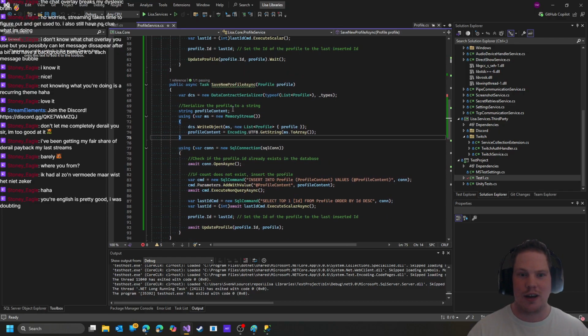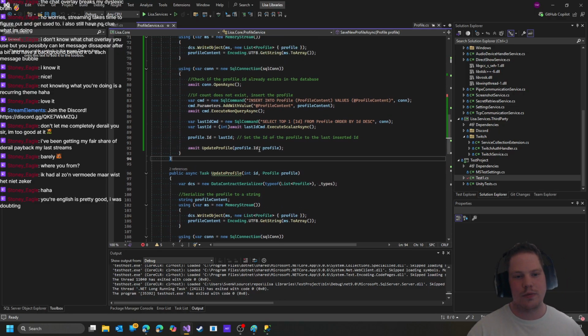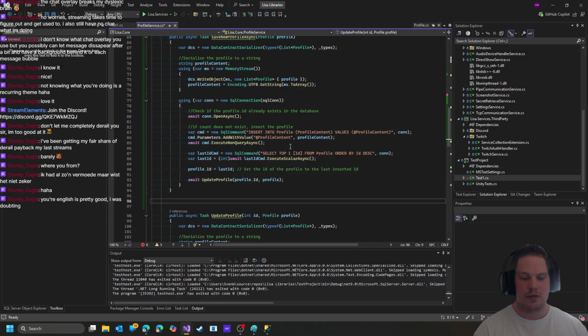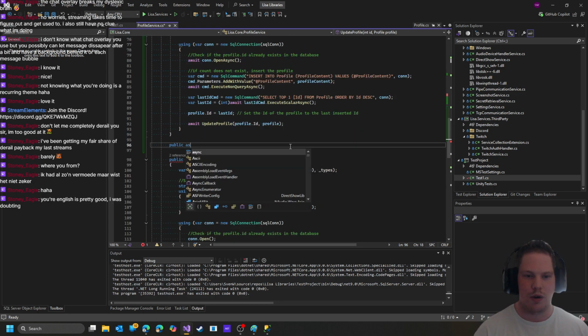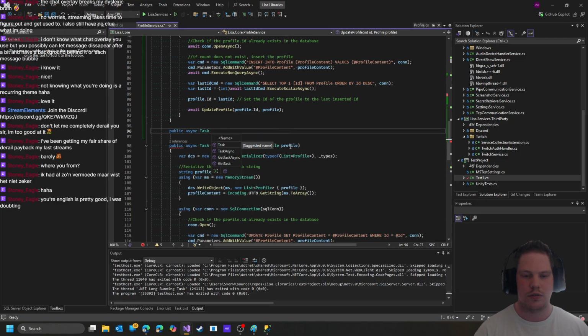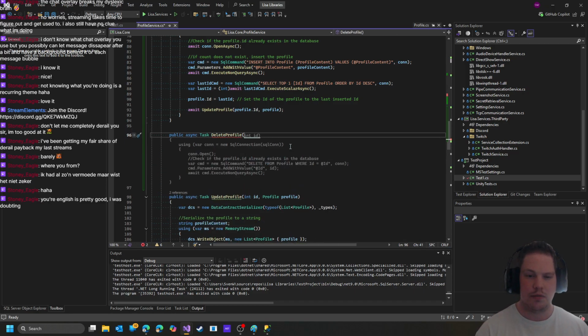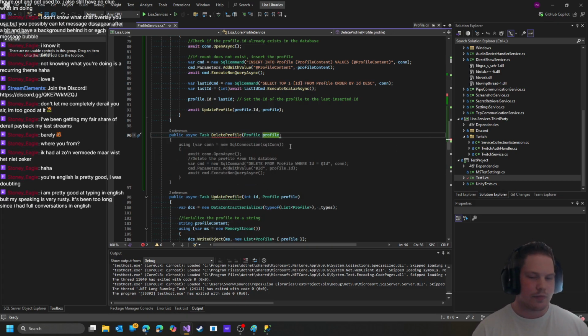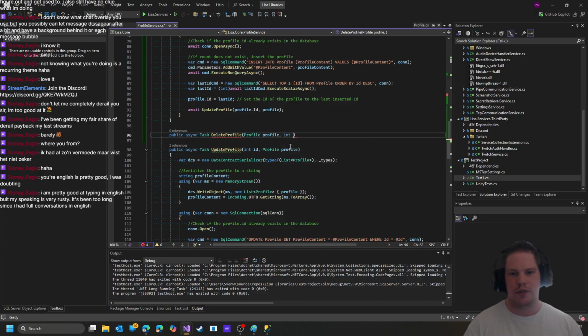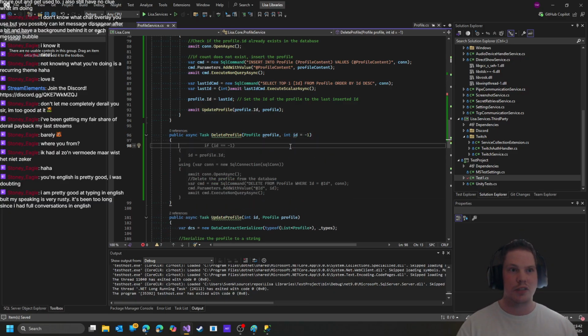Okay, back on track. Right, what I needed to do, what I need to add, is a delete function. That was what I was actually going to do originally. Async task delete profile with a profile and an optional integer which will place at -1, because -1 will never exist in an identity.